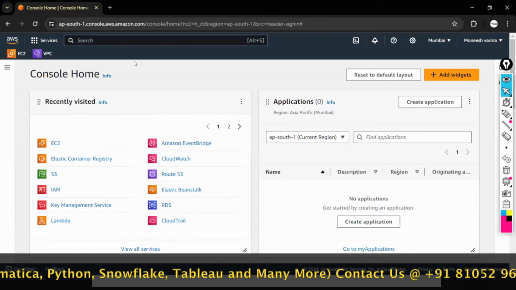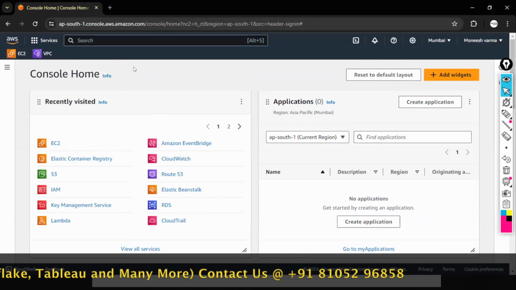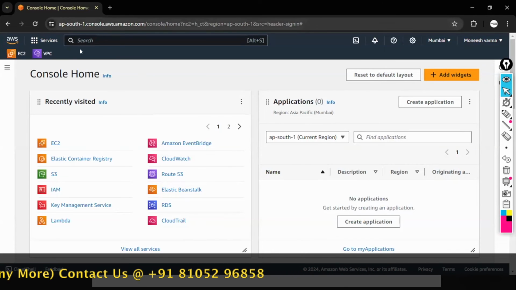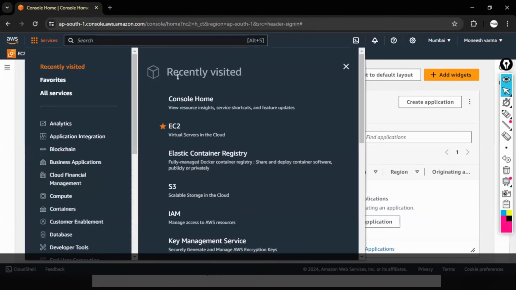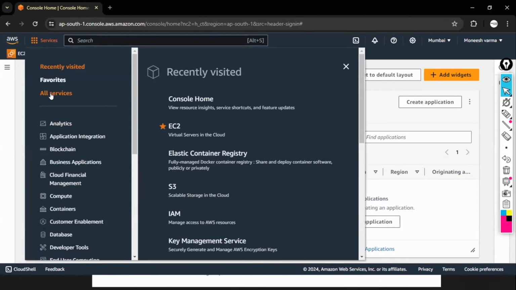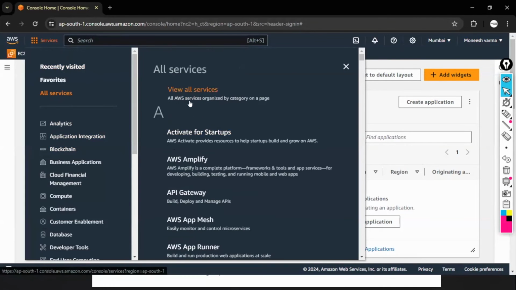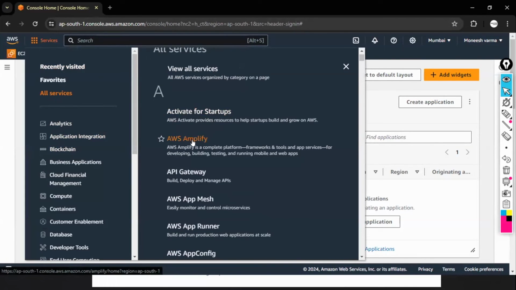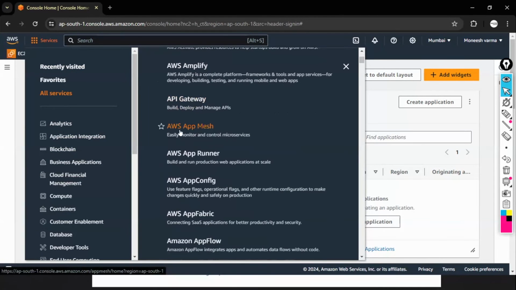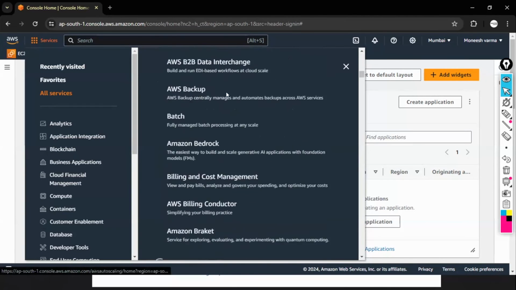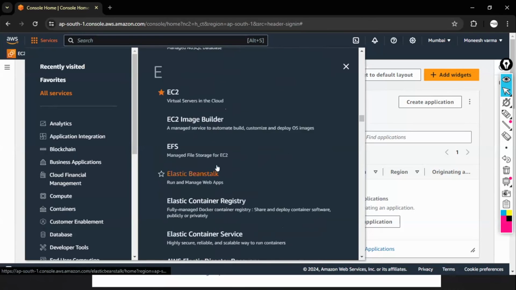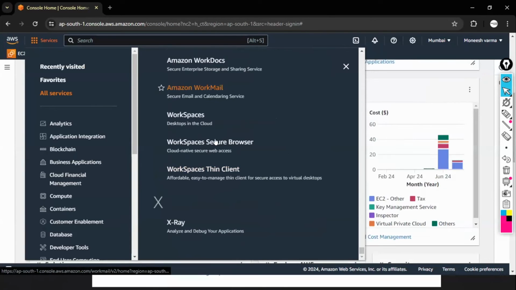AWS means services. Amazon Web Services. What type of services does AWS have? You can see here, services. These are all, see all services. Activate for Startups, AWS Amplify, API Gateway, AWS App Mesh. These are all services. 200 plus services are there in AWS.